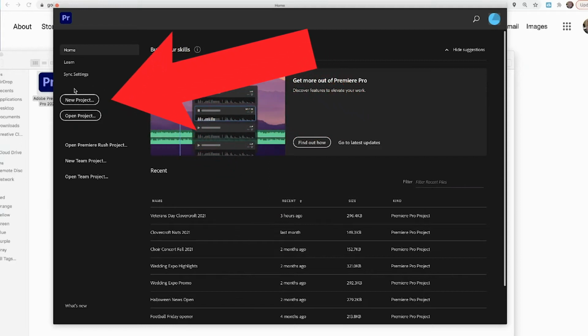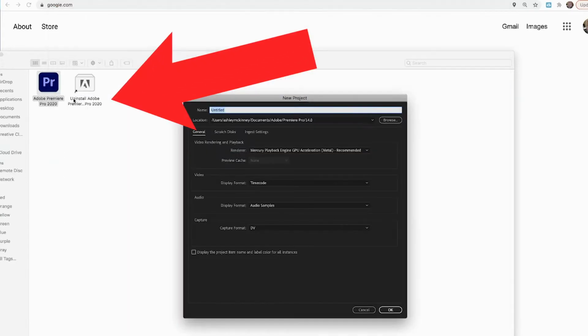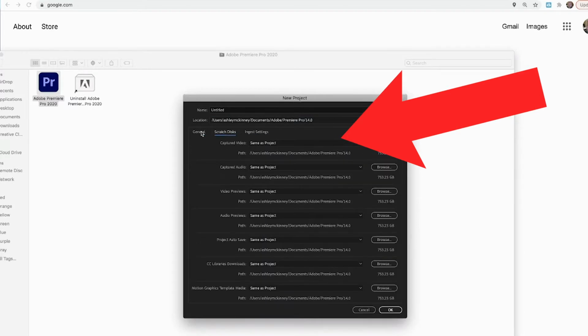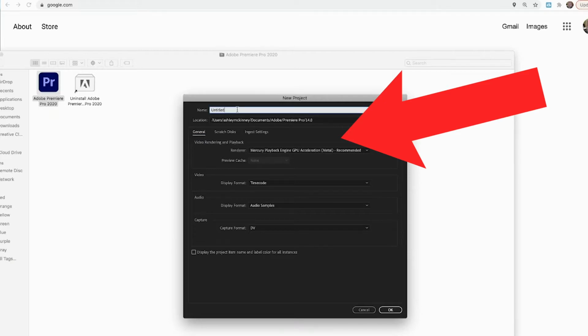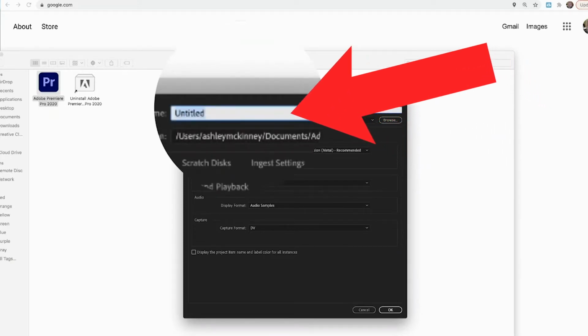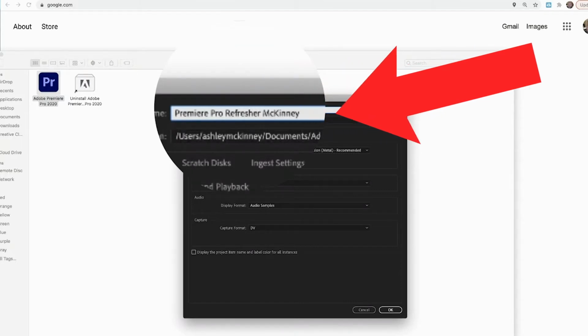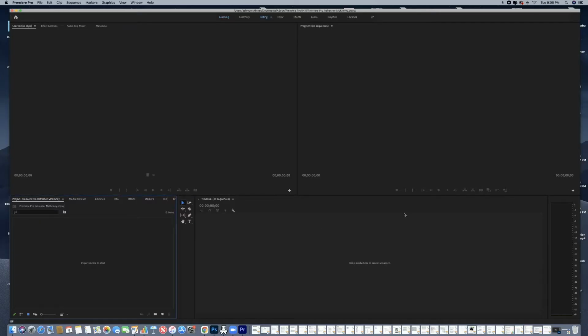For today, you're going to go ahead and create a new project, and that's going to open up this new project dialog window. And you're going to see a lot of things, but you're probably going to remember from last semester, you don't really necessarily need to change a lot. Really, all you need to change here is the title of your project, and we're just going to call it Premiere Pro Refresher, and just put your last name, and we'll click OK. For now, that's really all you need to do.